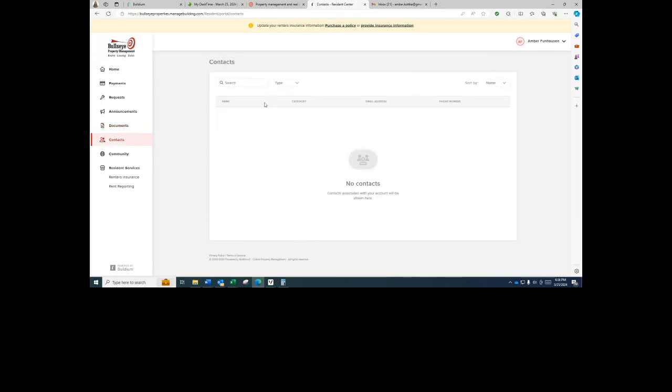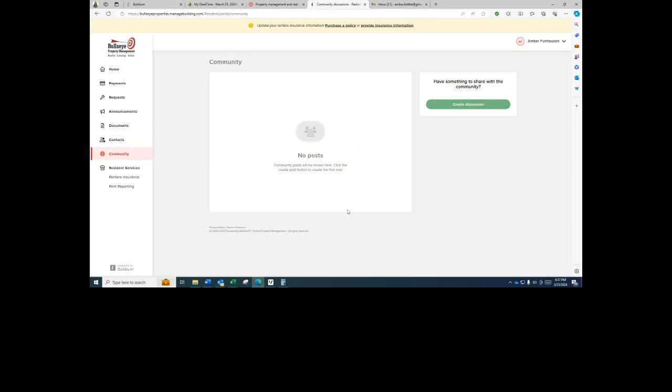Contacts, this is only a list of contacts for people who are on your lease. So who live at your address, are on the same lease as you, those are the contacts that you're going to find here. Community, similar to announcements, but this is if you live in an apartment complex or a commercial building and something's going on with your location.